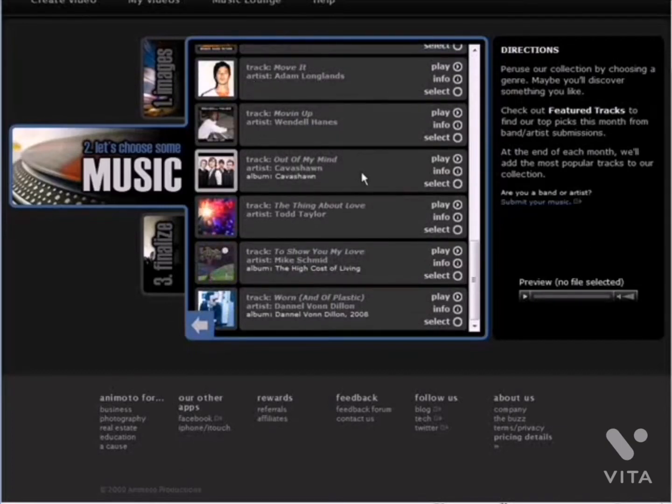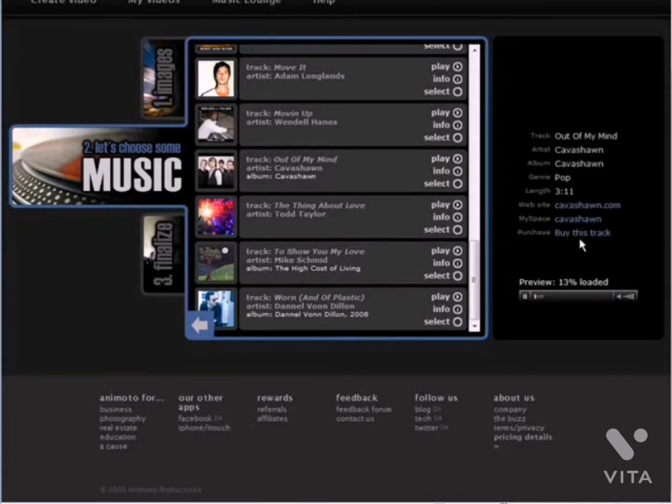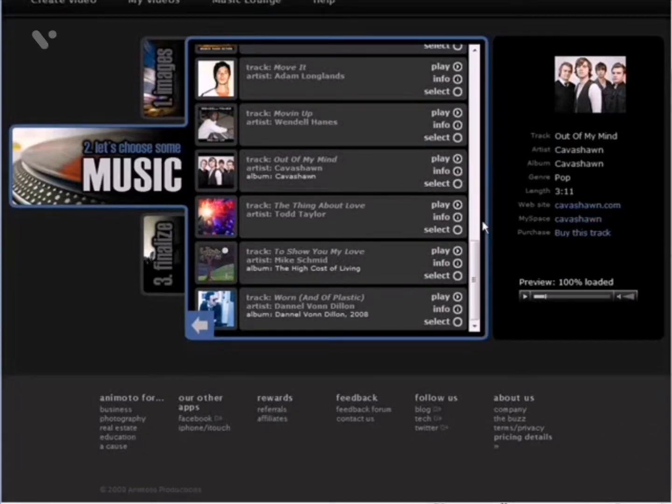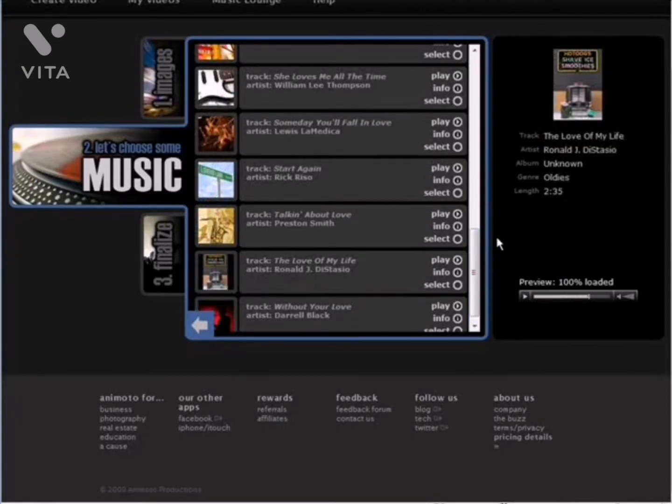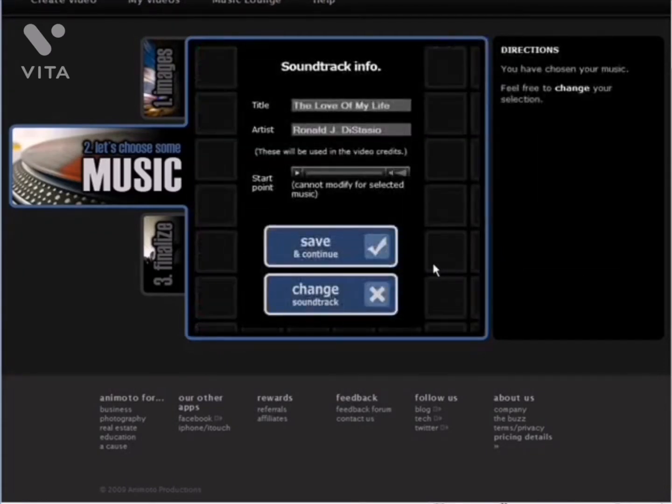Okay, so you can click play and it plays it for you, and you can stop it here. This is just like a little player control, and if you want that one then you just click select and you're done. Or you can keep on looking through here until you find one that you want. I'm going to keep on going and find one that I want with this slideshow. Okay, so I found one I like here. I'm just going to select it. Okay, at this point it gives you the soundtrack info, and we just save and continue.